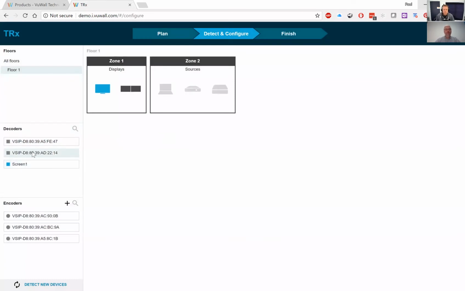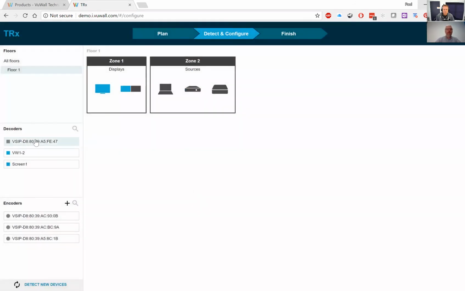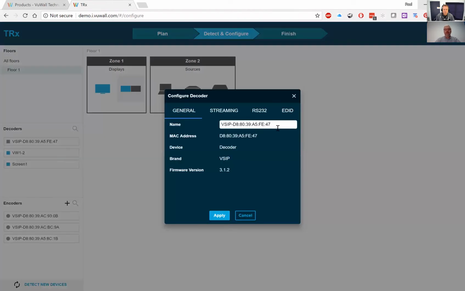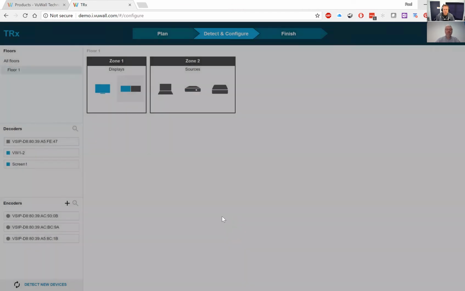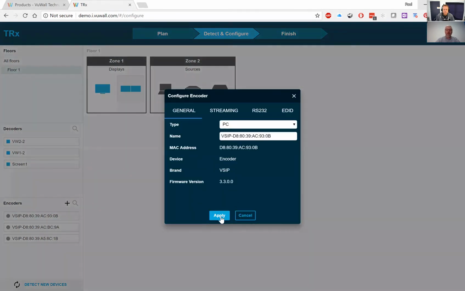Then we have another decoder that goes on the first screen of our video wall, so we call it video 1 of 2. And then we have the next one, video 2 of 2, for example. And then we have the sources. We have the first encoder, and same thing, we can name it. I'm not going to go through all of that.